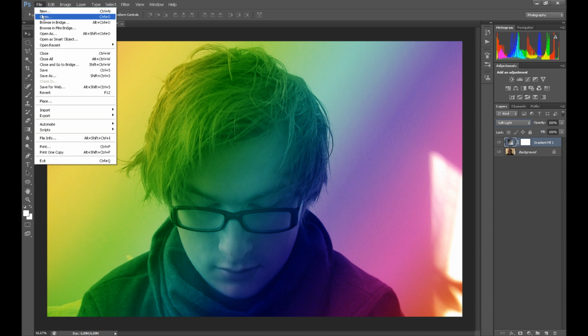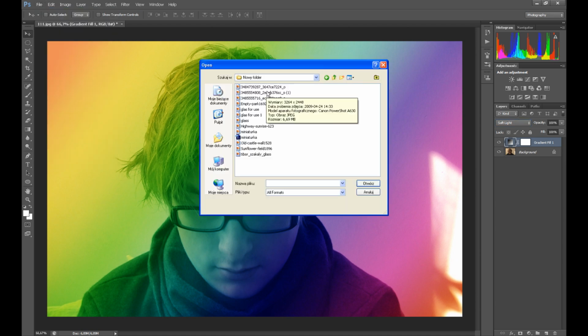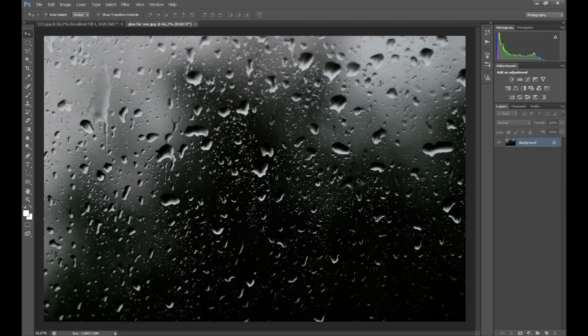We need a glass photo, so open your glass photo. You can find a lot of free glass textures on websites, for example on Flickr. I put the link in the description if you want, so don't worry.